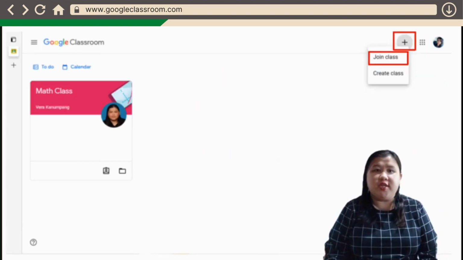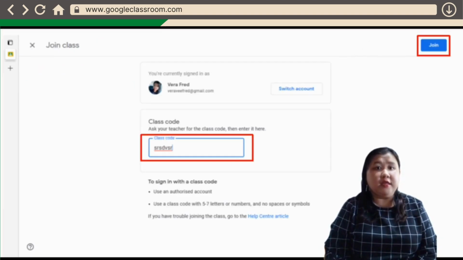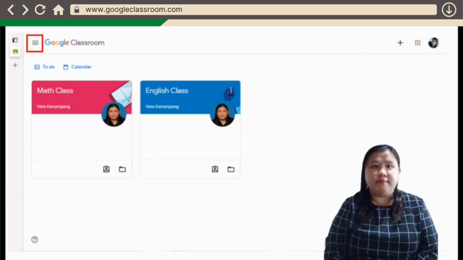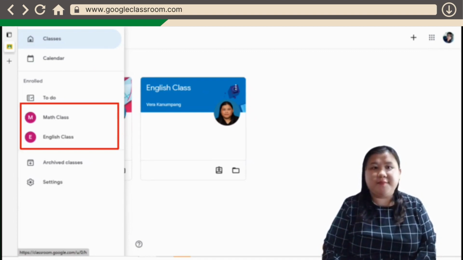As a student, you can join a class by entering the code given by your lecturer. So you can click the plus symbol at the top to join the class. Enter the code and click join. The first thing that I'm going to show you is these three bars at the top. Click on this and it will show you all the classes that you are in.